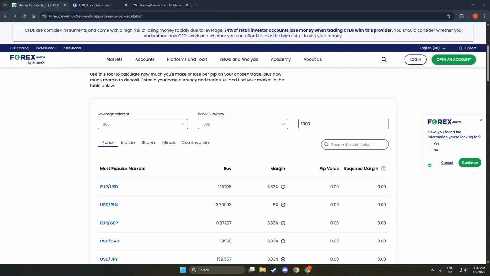In today's video, I'm going to teach you how to use the Forex.com Margin Calculator. This simple tool helps you figure out exactly how much money you need to open a trade and how much each pip is worth in your account currency, so you can size positions confidently and manage risk before you click buy or sell.